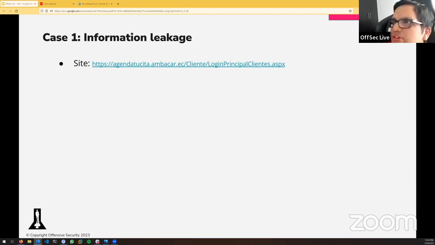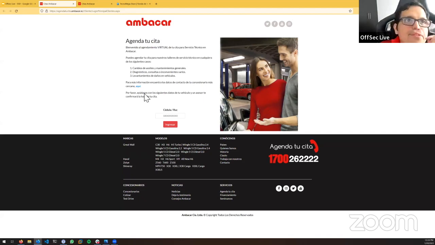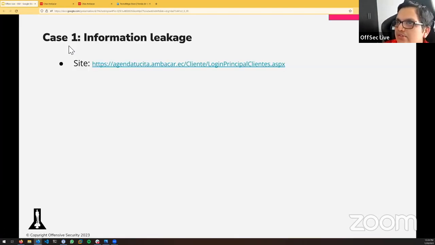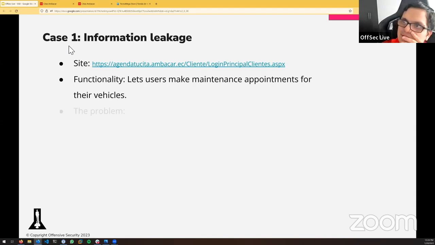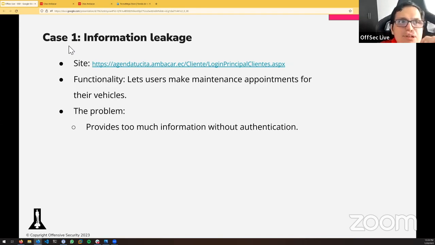So we're going to start with this website. Let me open it up here. Can you see it? Yeah, there you go. Here it is. This is a website of basically a car dealership. The idea of this website is to allow users to create a maintenance appointment, basically. So that's the functionality of the website. Now, let's talk about the problem. It provides too much information without authentication, okay?